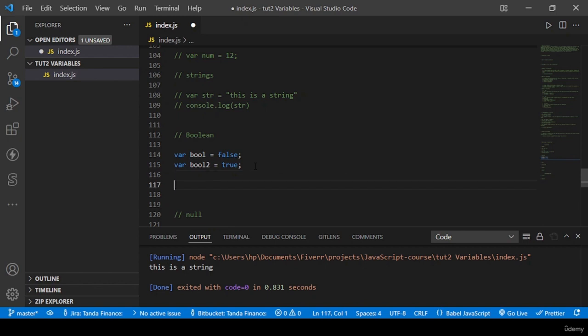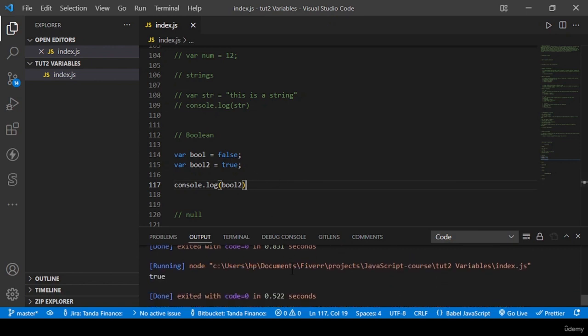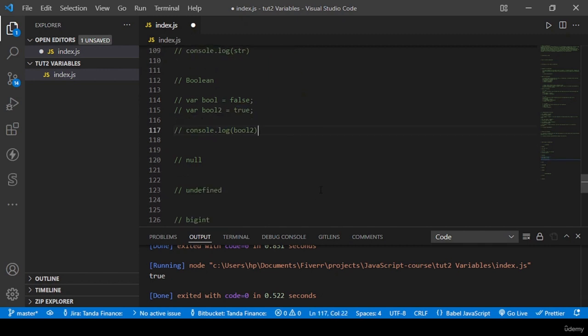Okay, so if I write console.log bool2, what will it show me? It's your question. So it will show me true, right? So now you are getting JavaScript. So congratulations for that. Now let's continue with the null data type.